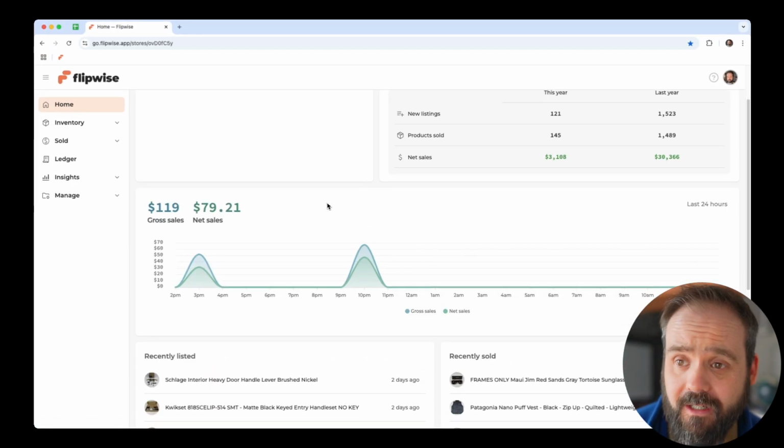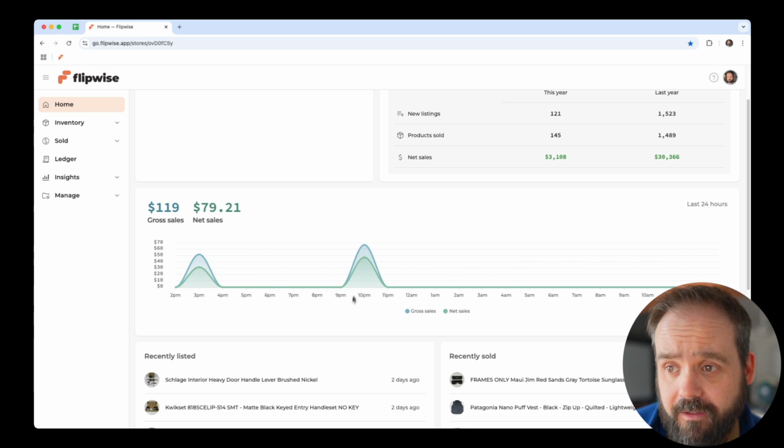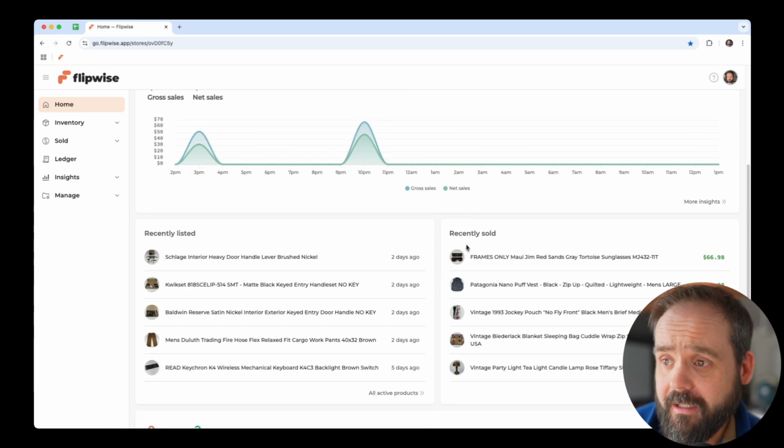Down below that, we just have a standard gross sales versus net sales graph over the last 24 hours. You can hover over this to get details. You can see here at 10 p.m. last night, I sold $66 worth of sales and netted $47.37.